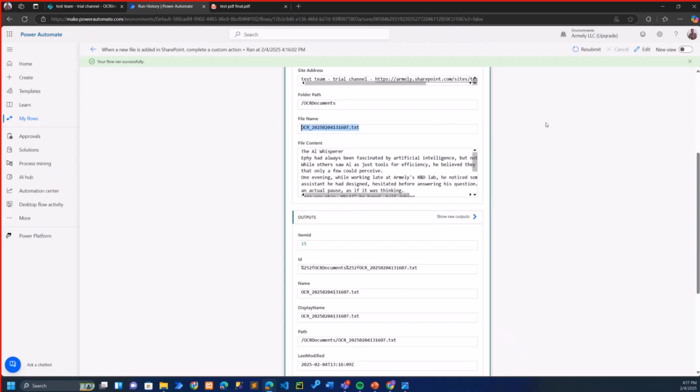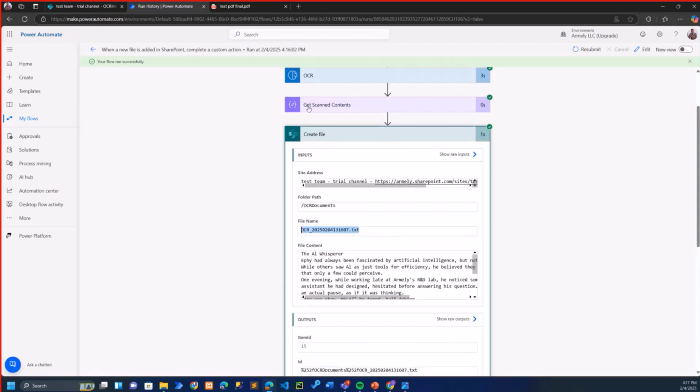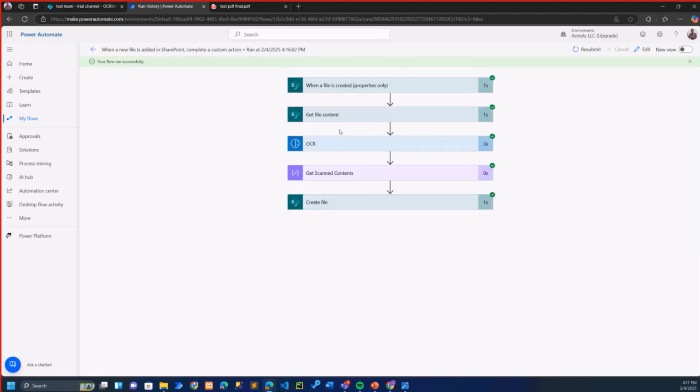I'm doing a random naming of this file so that it doesn't error out when a new file with the same name lands in the document library which I've just created. So you can see this is the same content we saw from the scanned content or from this compose action. Yeah, so that's how the entire process works.